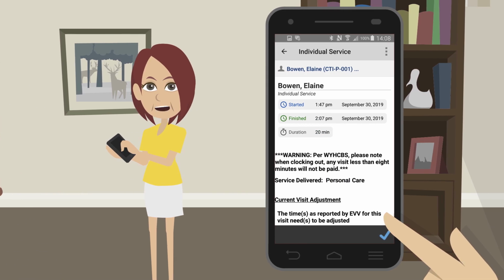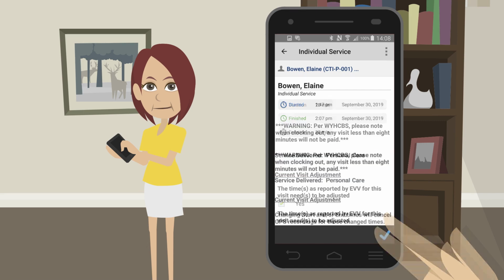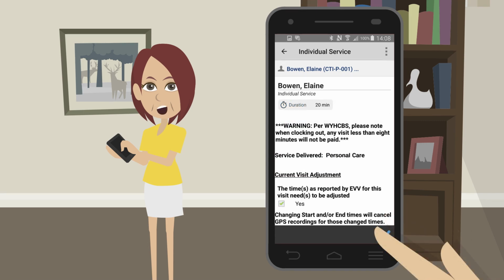I can now see my start and end time, along with my shift's duration at the top of the screen, under Elaine's name. Please note, when clocking out, any visits less than 8 minutes in length will not be paid. If my time needs any corrections, I need to mark yes, that the visit needs to be adjusted. I can leave this unchecked if there are no corrections.